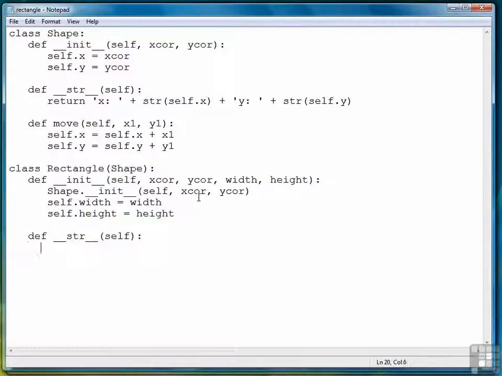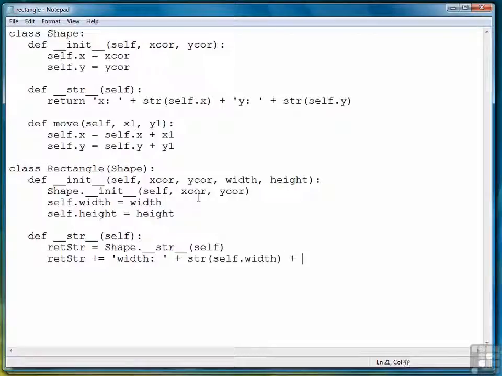Now we also need to redefine the toString method. So the first thing we do is we're going to create a return string that will return the state of this object. And to do that, we're going to call the toString method for the base class first. Then we're going to add to it. So that's going to be a plus equal to concatenate to the current value. Then we'll drop down to the next line right here to show the rest of it. And then when we're finished, we simply return our return string, and we're done.